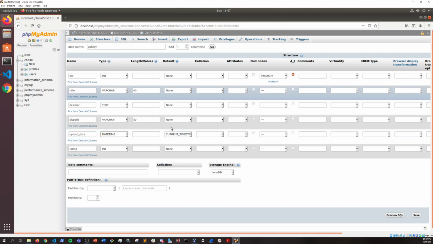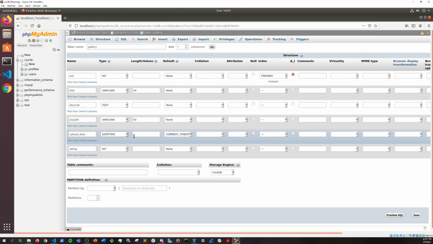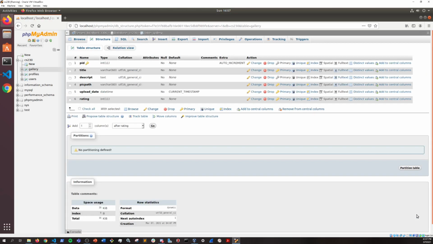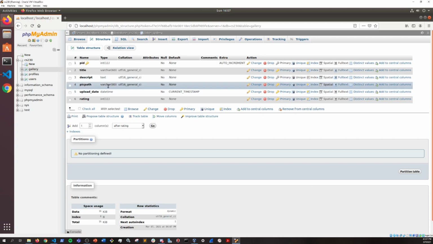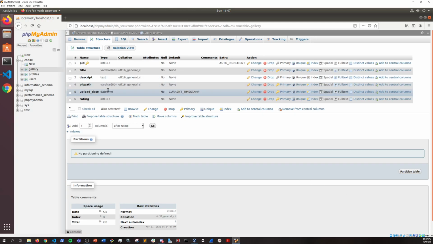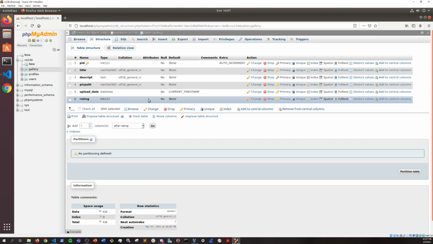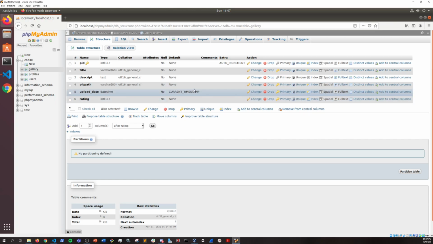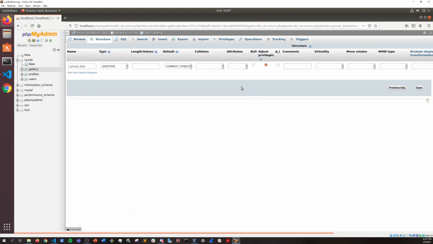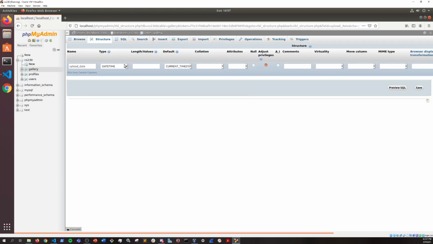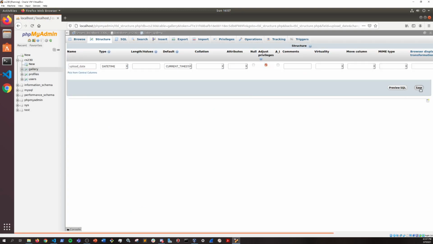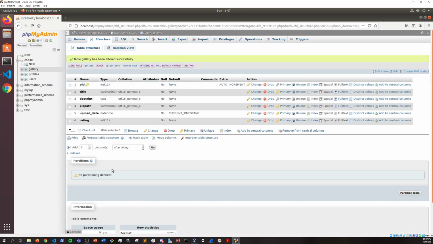Maybe use datetime instead for the type. Yep, datetime works. Make sure that your type for upload date is datetime, and then make sure that the default for that is current timestamp. If you didn't do that correctly, you can just go in here and change it. You don't have to completely redo the table or anything. Okay, cool. Our gallery is set up.